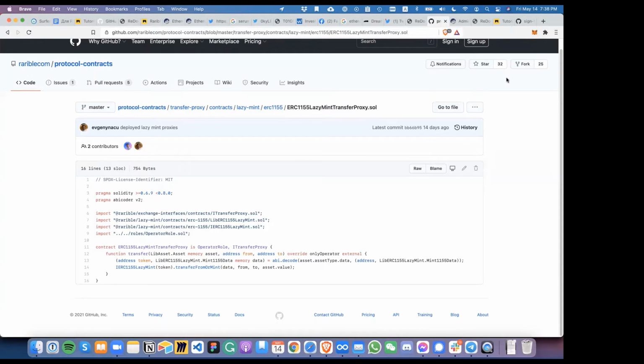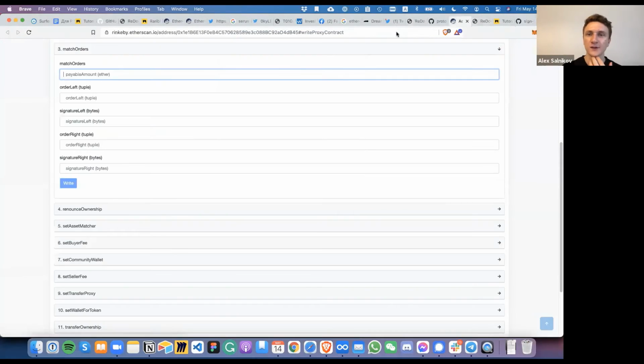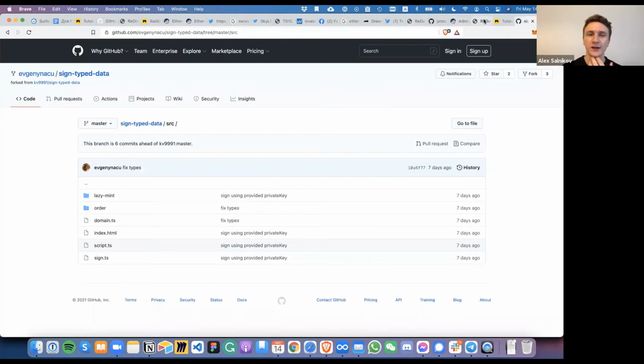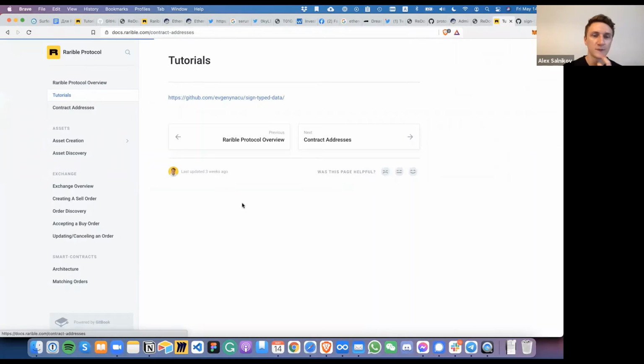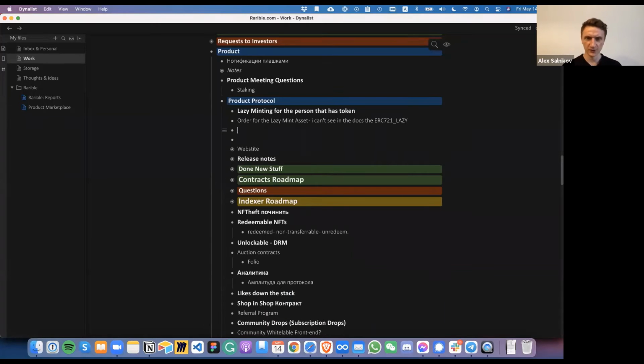Can I ask a follow-up question here? You said the seller doesn't pay any gas, but wouldn't they have to pay gas to allow the contract to be an operator in their stead? Yeah, that's a great question. I just wanted to cover that. Here in the contract addresses we have three more contracts. The exchange contract is the one that you interact with. Then there is the NFT transfer proxy and the ERC20 transfer proxy for ERC20 approvals. And there would be one more, the lazy mint transfer proxy, I guess.